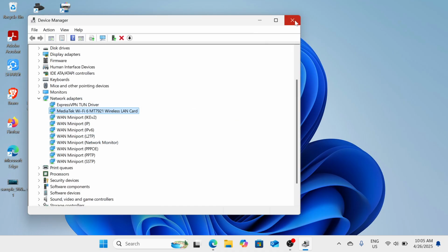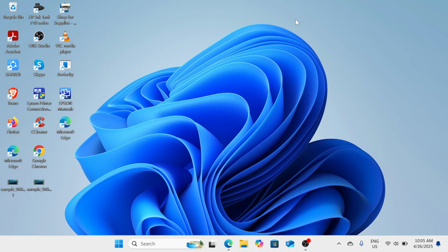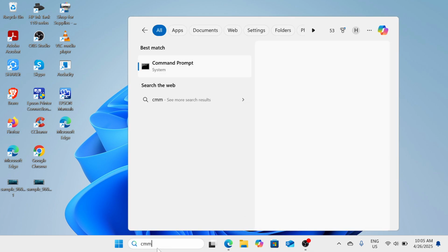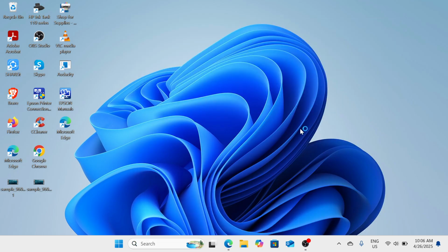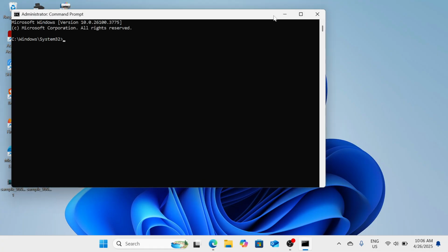After the updating of the driver, close this window, make a quick restart of your device, and see if the problem is already fixed. If it's still not fixed, then we can also do the last method, which is to go to the command prompt window. Let me type CMD in the Windows search tab, and we will get the Command Prompt option under best match. Go to the right section, click on Run as administrator, and click on Yes to proceed. You will get this black window here.